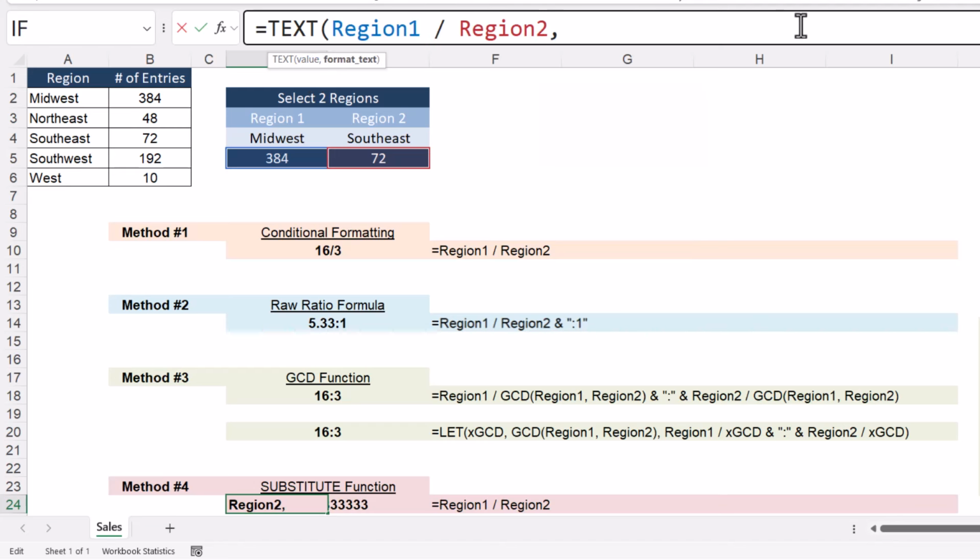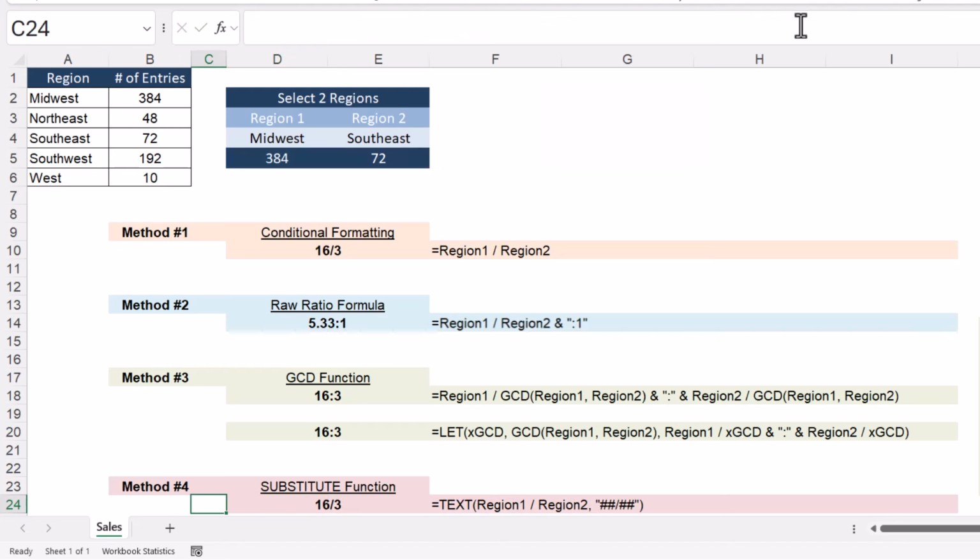The format for that output will be what we used in the method 1 conditional formatting. So in double quotes, I'll put 2 pound signs, a forward slash, and 2 more pound signs. Double quote, close parentheses, and now we get this number/number output. So you can see in method 1, 16/3 is the same output that we get in method 4. But this allowed us to apply the formatting via a formula instead of through a separate tool. Now here's the twist. I don't want to see a slash between those two values, I want to see a colon. So we'll use a SUBSTITUTE function to swap out the slash with a colon.